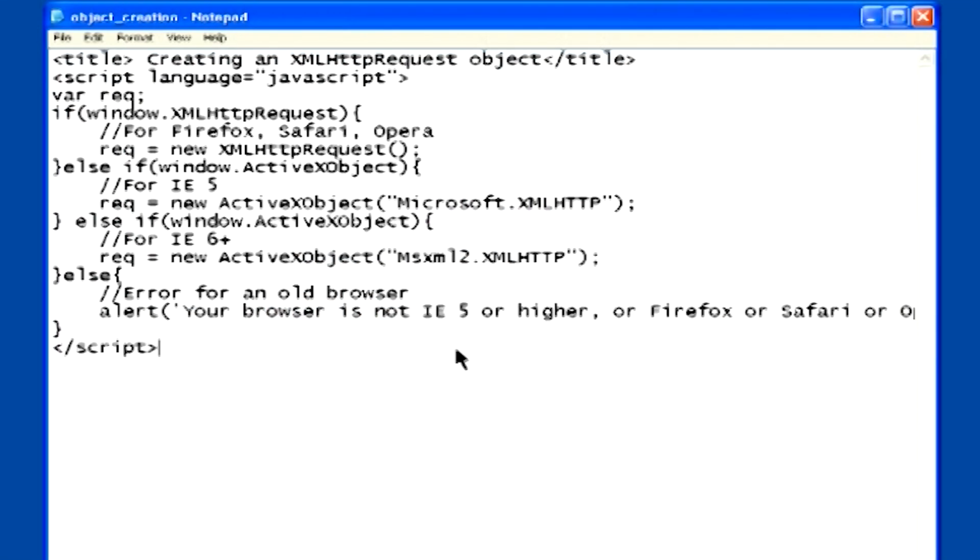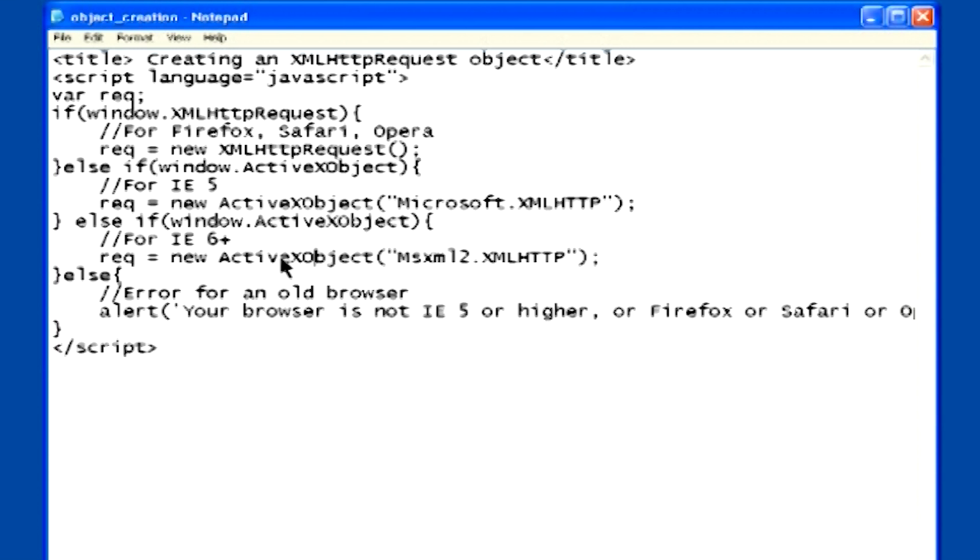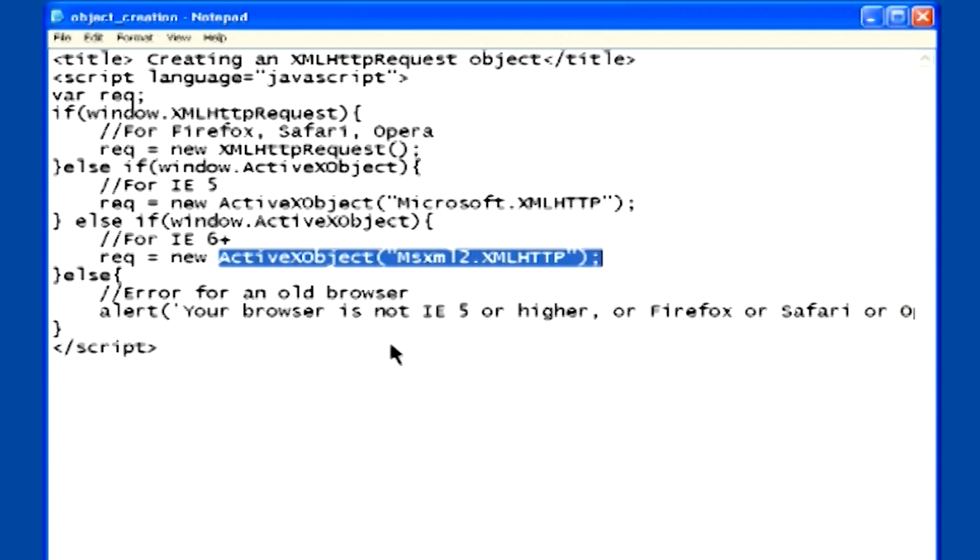See, this is the code to create an XML HTTP request object for all browsers. Let's see how it works. As stated above, we are using the JavaScript built-in function XML HTTP request to create an HTTP request object for Firefox, Safari and Opera. If the browser doesn't support this object, then it means the browser is Internet Explorer. So here we have created an ActiveX object, and this is for IE version 5.0 plus, and this is for IE version 6.0 plus. If the browser doesn't support any of these objects, then it doesn't support Ajax.